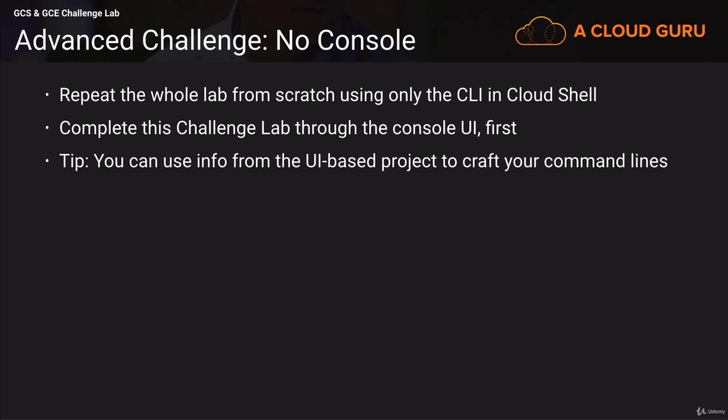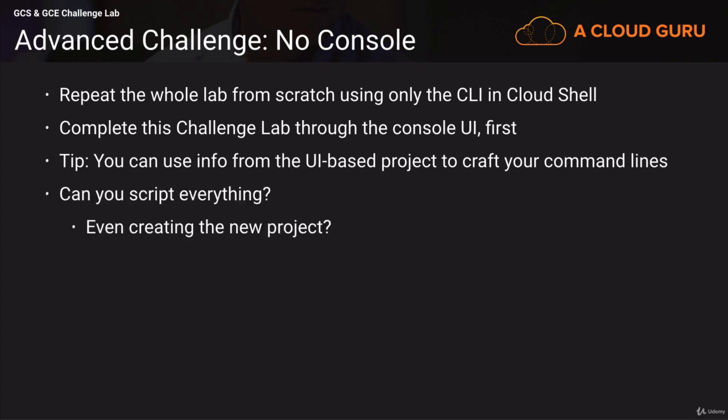So the challenge here is, can you script absolutely everything? Maybe even creating the new project purely through the command line and setting Cloud Shell to connect to that? Maybe with a new profile? But don't worry if you find this to be too challenging for now. And if you do, don't feel blocked from continuing on in the course, but do at least give this a shot first.